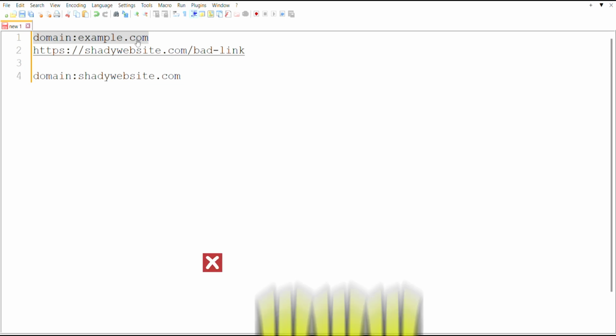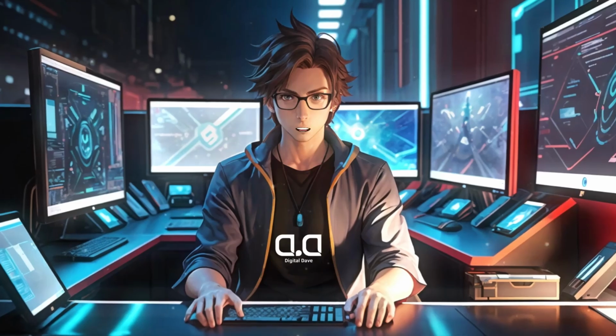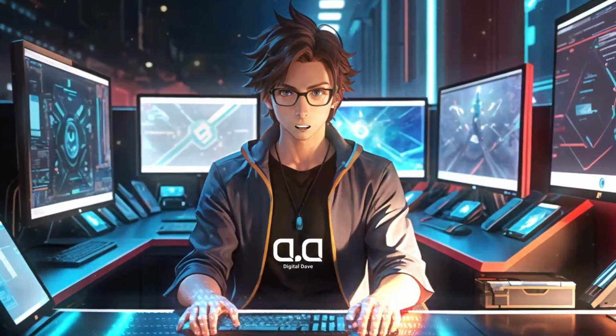It's important to note that when disavowing a whole domain, you should use the format domain:example.com without www or any other subdomains. This tells Google to ignore all the links from every subdomain of that domain.